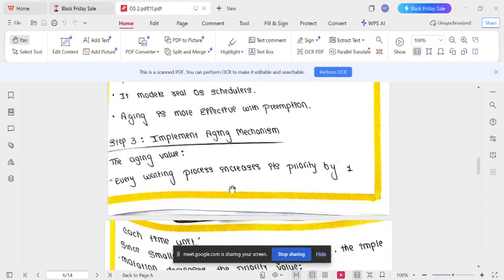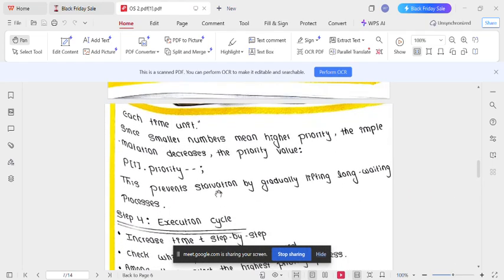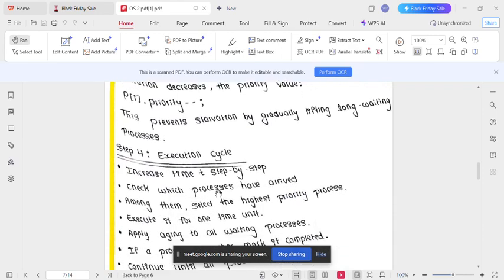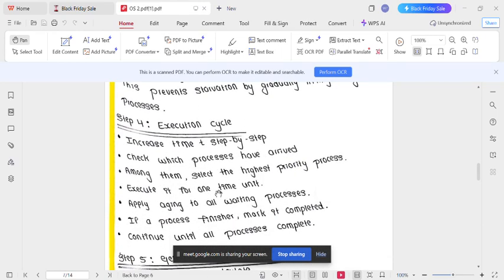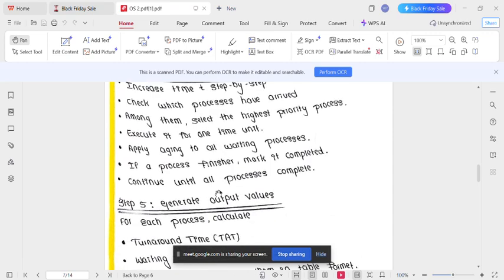And the third one is implementing aging. Aging is applied so that long waiting processes don't starve. We increase the priority of every waiting process by one after each time unit; a smaller number equals higher priority. And step 4 is the execution cycle. The CPU executes step by step: first, increase time; second, check which processes have arrived. Next, select the highest priority process, execute it for one time unit, and apply aging to waiting processes.